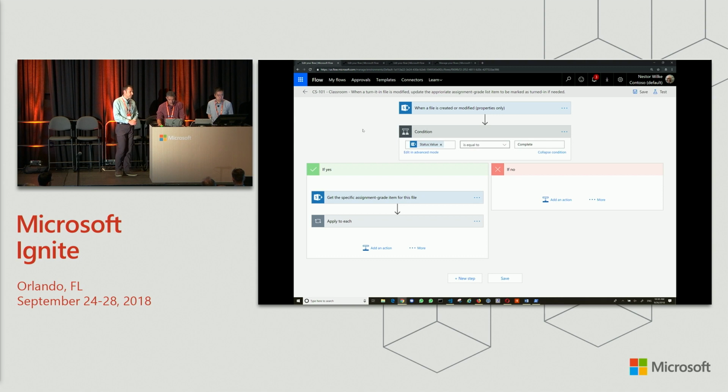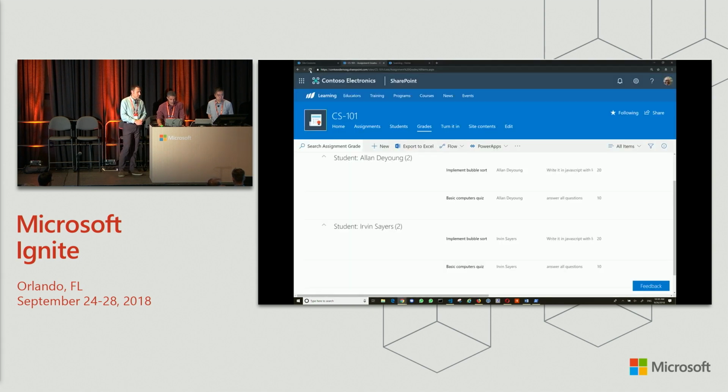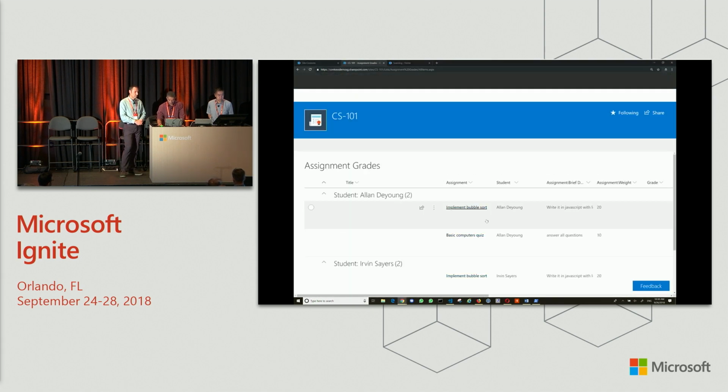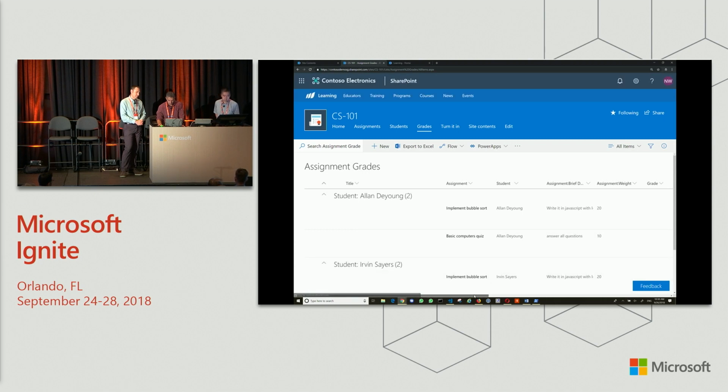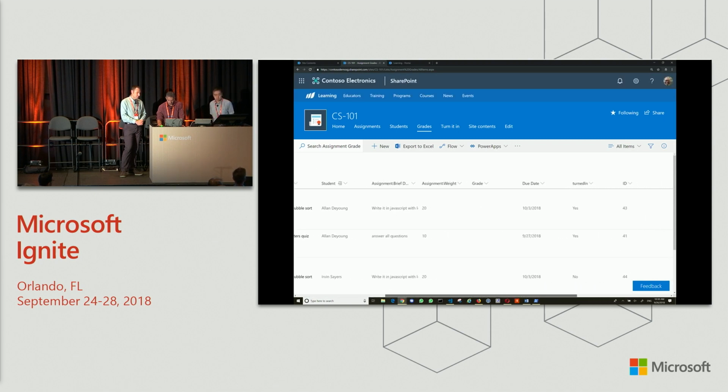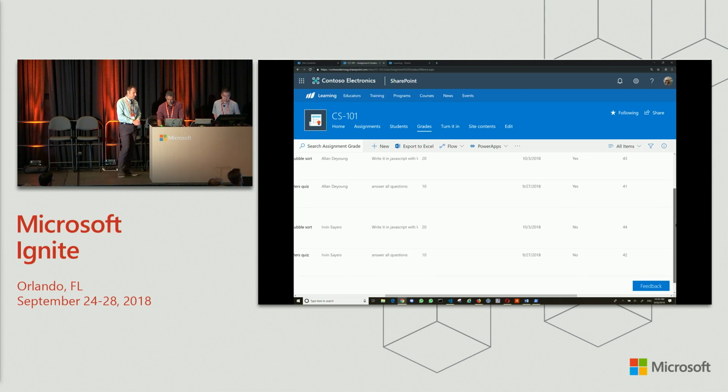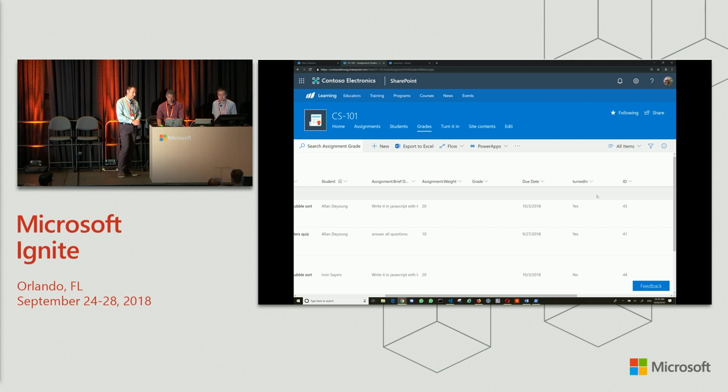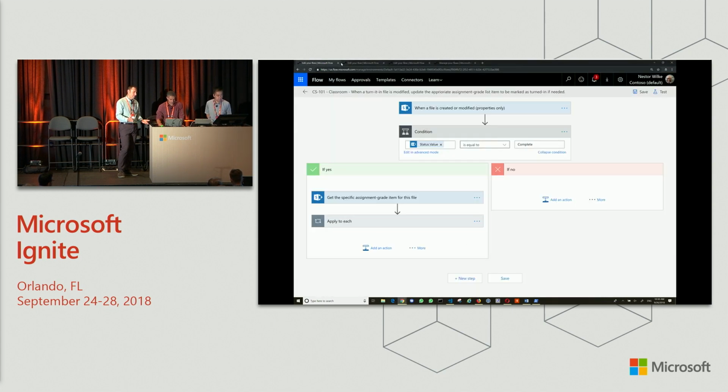Right. So let's take a look. If that worked, and we go ahead and refresh this page, I am hoping to see this turned in field for Alan as yes, and of course for Irvin it's no because he hasn't done anything. So I know that that flow works, so I'm kind of excited about that. Let's close that.